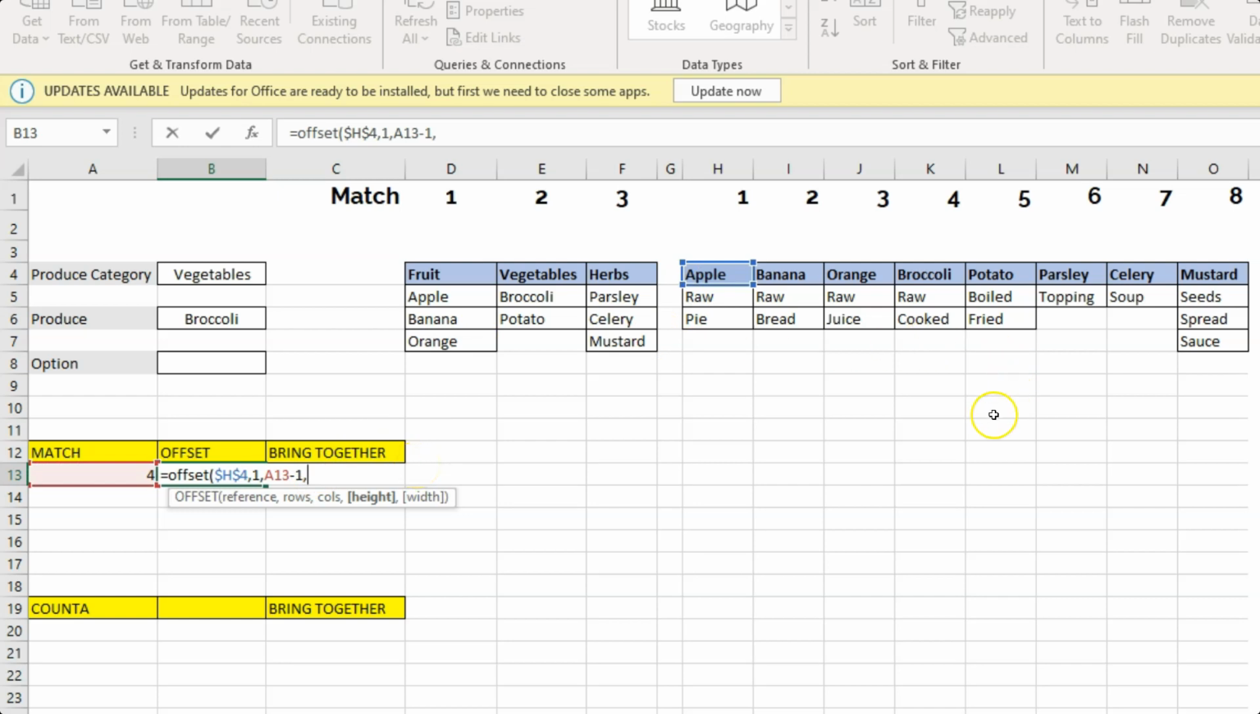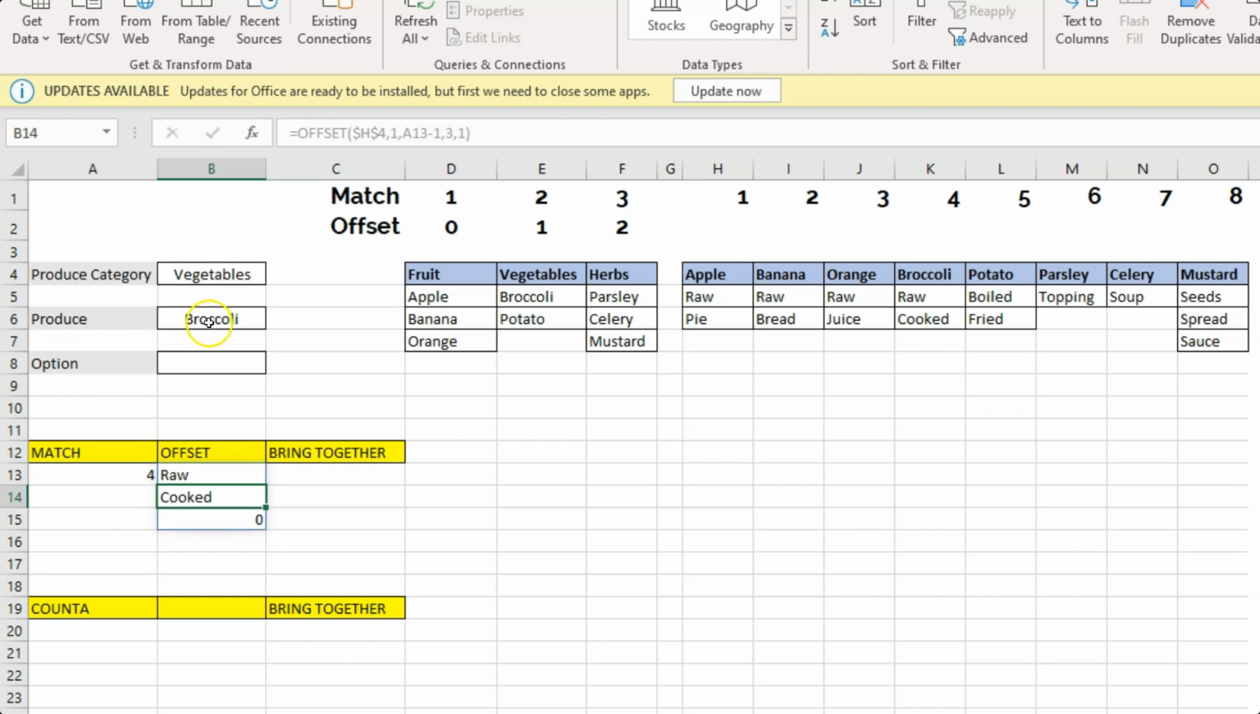Now here I will jump straight to saying the height. So I will use 4, or let's use 3, no harm in that. 3, comma, and I don't want to move anywhere further than the column I'm within. So it is only that 1 column. Close parentheses, enter, and we have, based on broccoli, the response is raw, cooked, and 0, because we said 3 rows.